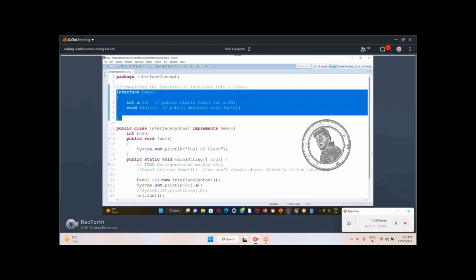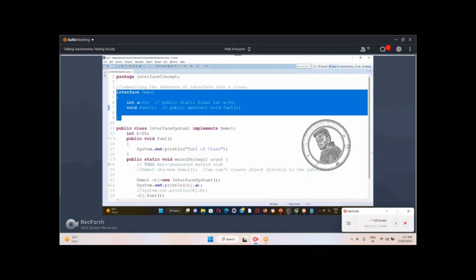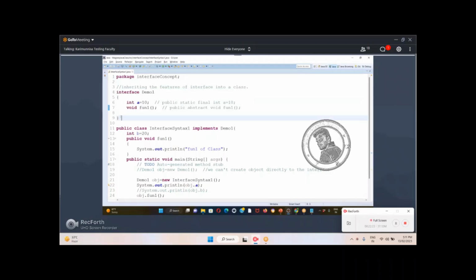See what I have written. In the notepad also I have taken up to this only. I have taken interface demo 1, with one variable declared, int a equals 10. Even if you don't specify it like this, by default it will be public static final int a. And void function 1 is the abstract method. It ended here itself. So this is the interface.